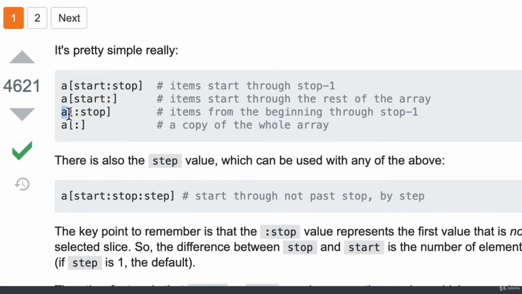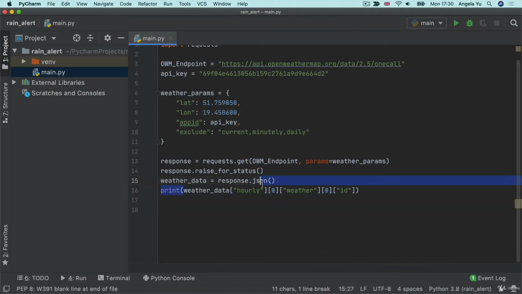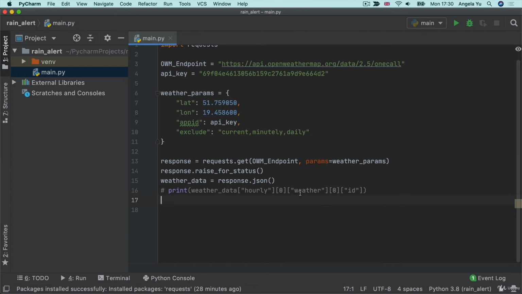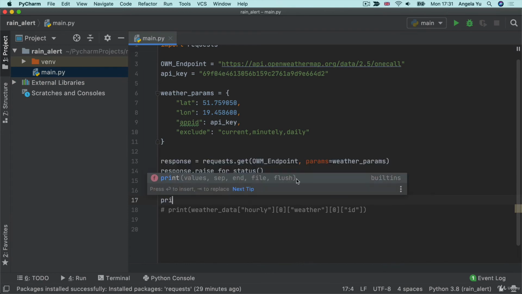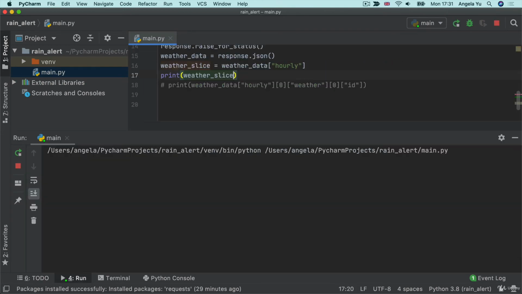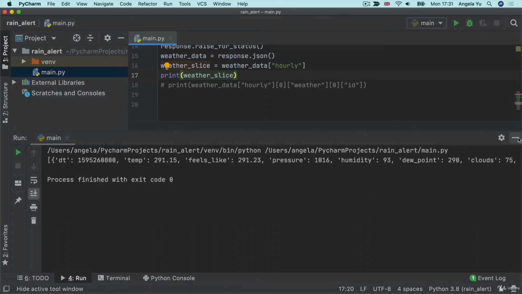So we're going to tap into a list and then provide a colon and then where we want to stop, because we want to go from the beginning of the list through to stop minus 1. We know that it's this part of our code that gets us to our list of hourly weather forecasts. So we want to create a slice from that data. So let's copy that and comment this line out. And then I'm going to create my weather slice, which is going to be generated from the weather data under the key called hourly. If I print this, you can see it starts off just simply being a list with all of the weather forecasts.